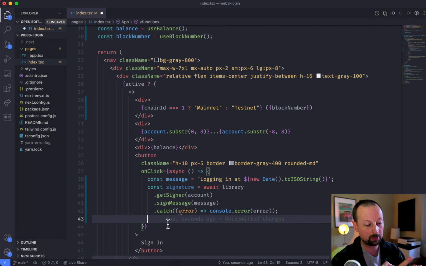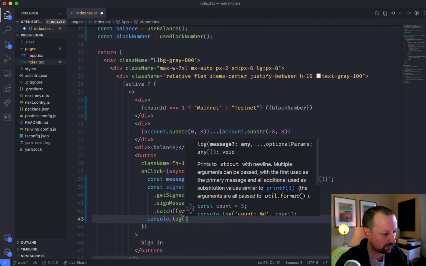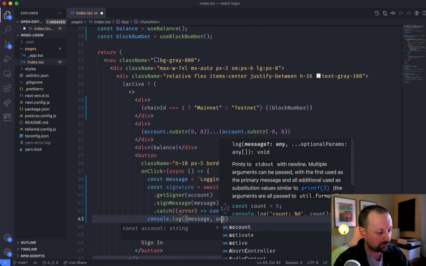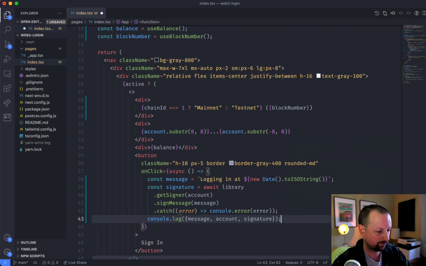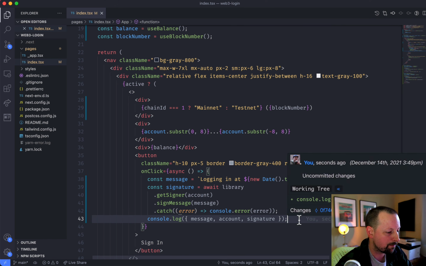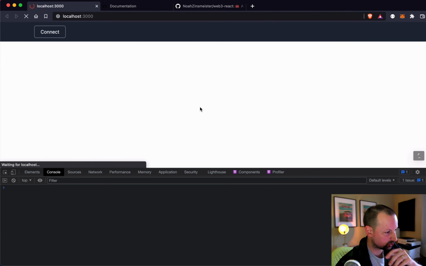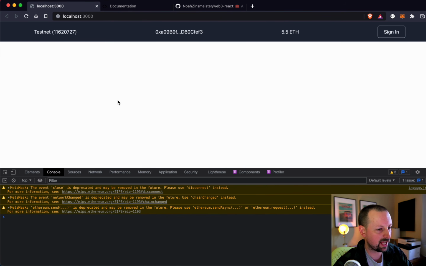Those are the three important pieces if you were to send this to a backend and verify it against the network that, hey, the account that claims to have signed this message matches up. So for the sake of this, we're going to log out the message, the account, and the signature. That's it. So we're not going to do the full login thing in this video, maybe in the future, but let's see how it works. So I'm just going to refresh here, connect, click sign in.